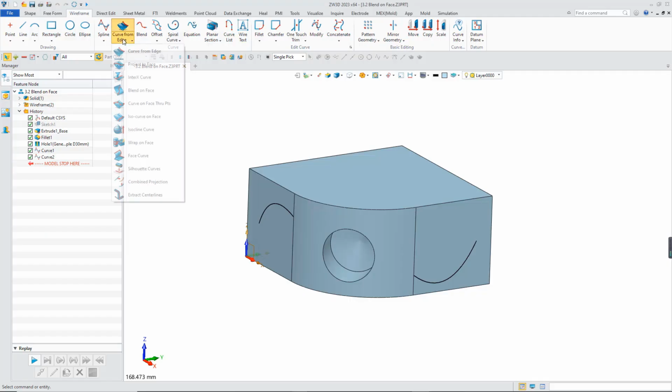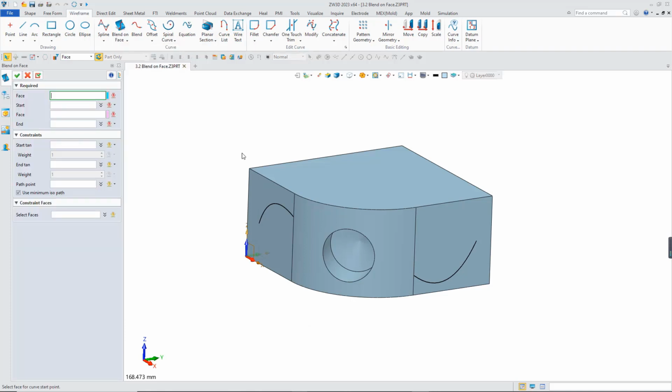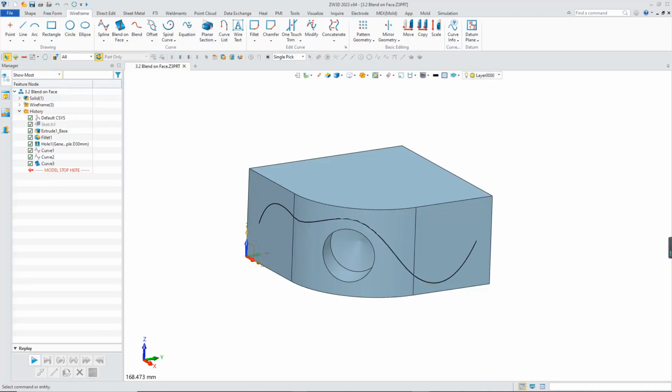Let's show you the basic example of using Blend on Face command in ZW3D. First, we select two faces and the start-end points. In this case, to make the blend curve tangent to the two curves on different faces, we define the start and end tangent direction. And then we define the path points and select the face of which the curve should locate at. Now, we get the result of blend curves by following the previous setting.